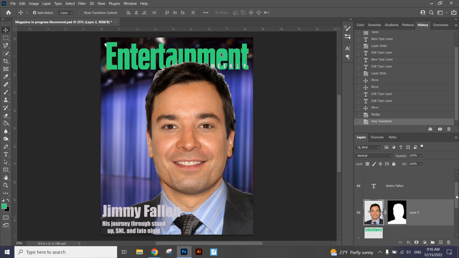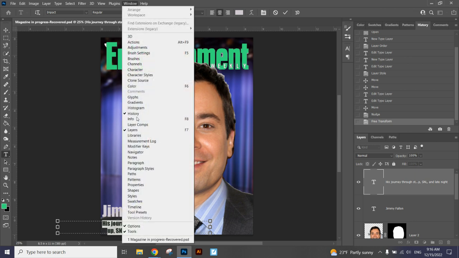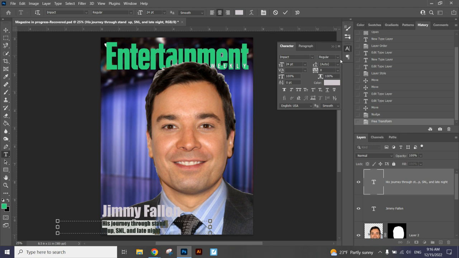I can change it after. One more tidbit, and then I promise I'm going to leave you alone. You may not have to use these, but they can be really helpful for you. When we're adjusting our text, if you go to Window, Character, there's a lot more options for text.